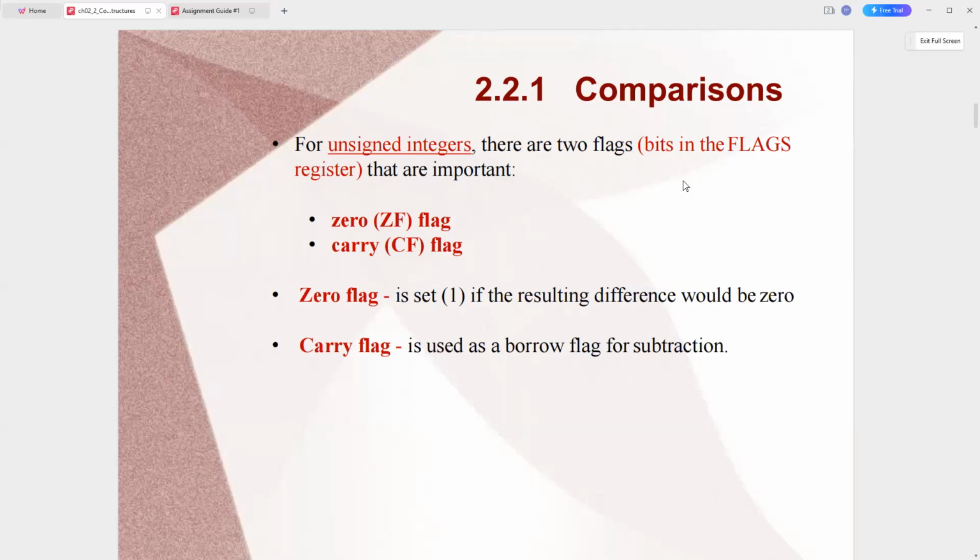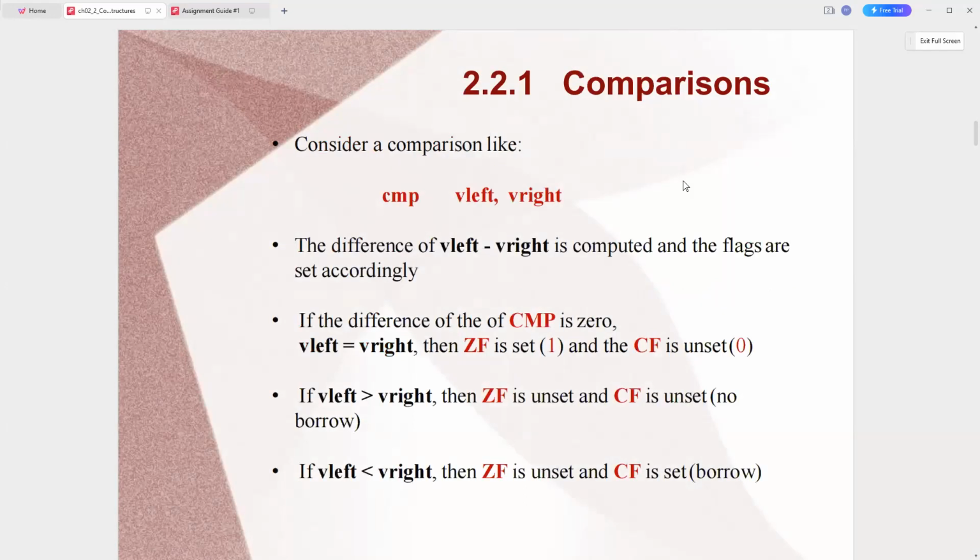Okay? And another one, if there is a borrow, for example, 5 minus 8, so 5 is smaller than 8, right? So the carry flag will be set because we cannot perform subtraction normally. We have to borrow from somewhere. So your borrow flag, or in this case, in assembly, your carry flag will be set. So how does that work? Okay, so we have V left and V right, so variable left and variable right. These could be registers. These could be immediate values as well.